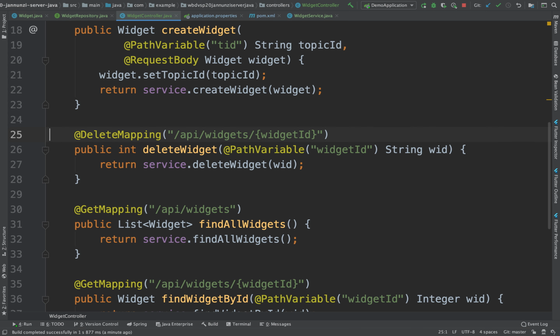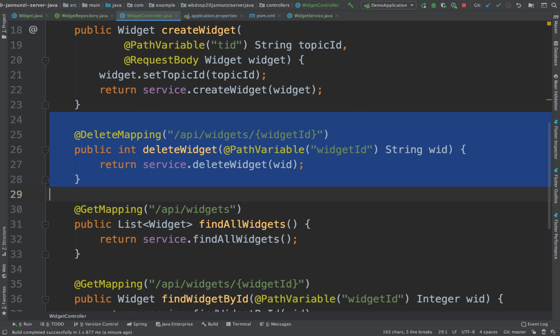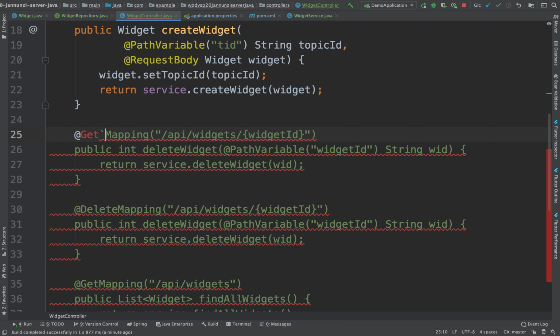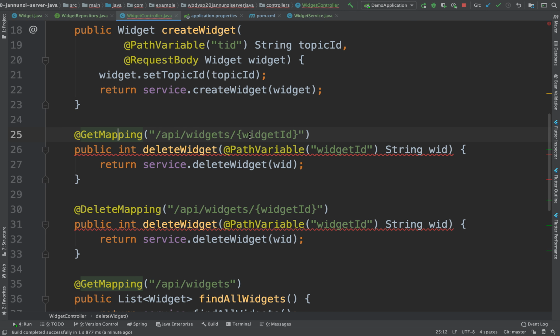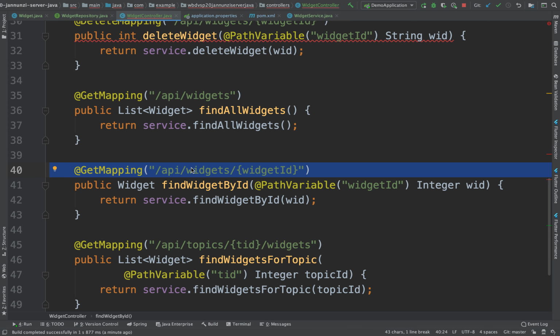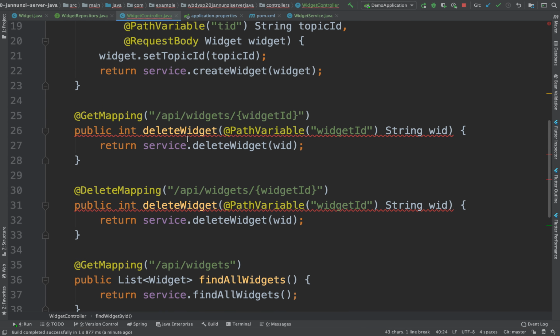I'm feeling lazy, so instead I'm just going to copy this. I'm going to use a get instead, and to be able to distinguish between these two URLs, actually, this URL, and I have another one that looks just like it. This one. Yes. So to distinguish between the two, I'm going to prepend here with delete.